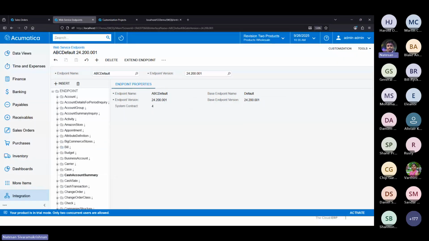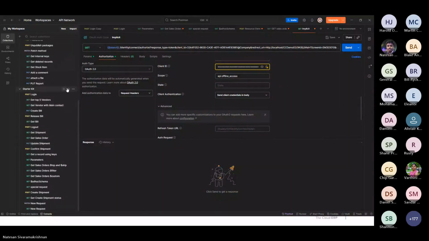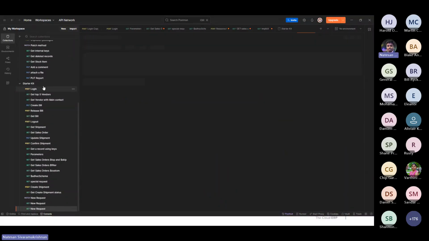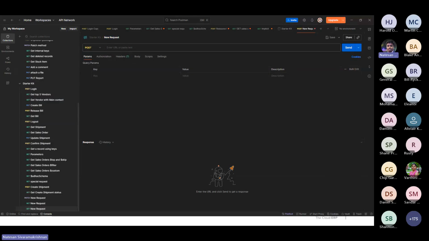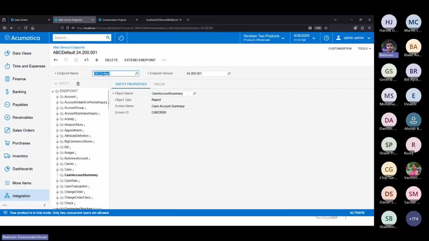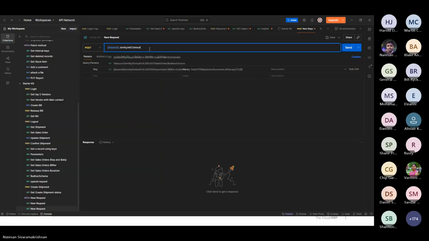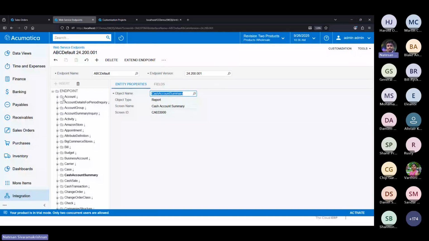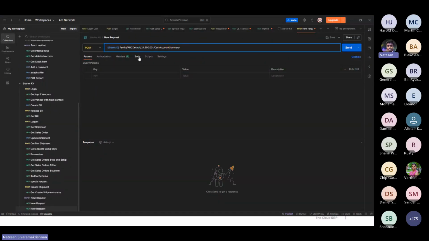To access that, let us go back to the Postman. Let us create a new post request. It is going to be the base URL followed by entity, the custom endpoint and the version. So we have the custom endpoint ABC default and 24.200.001 followed by the top level entity name. Here it's cache account summary.